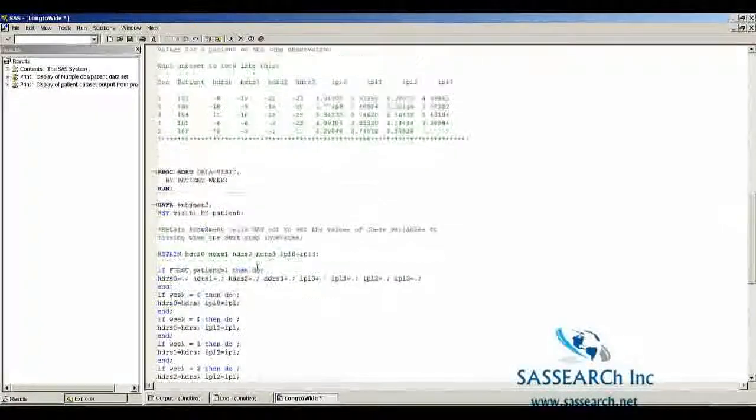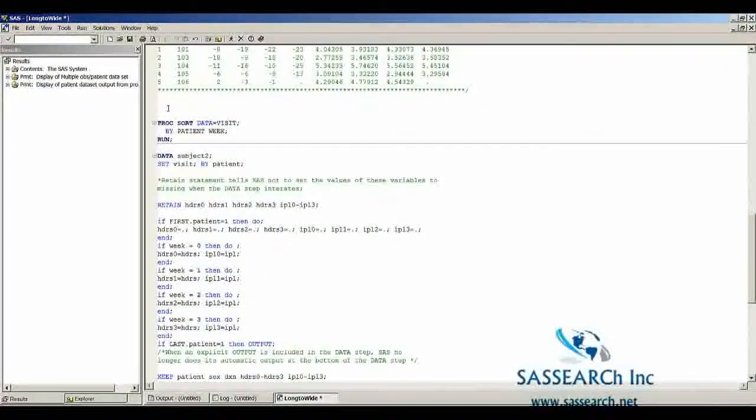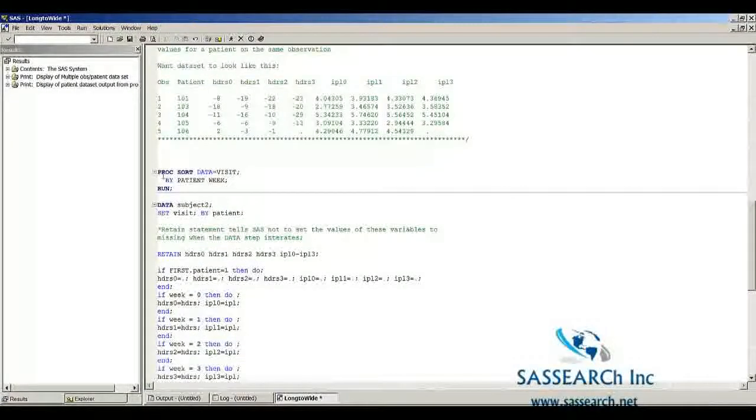So here are the steps that we are going to use to do this kind of restructuring of our data. And the way we're going to do this is all in terms of how we're going to work with our data step. The first thing we are going to do is sort our data equals visit, which was the original data set we created after bringing in the data.